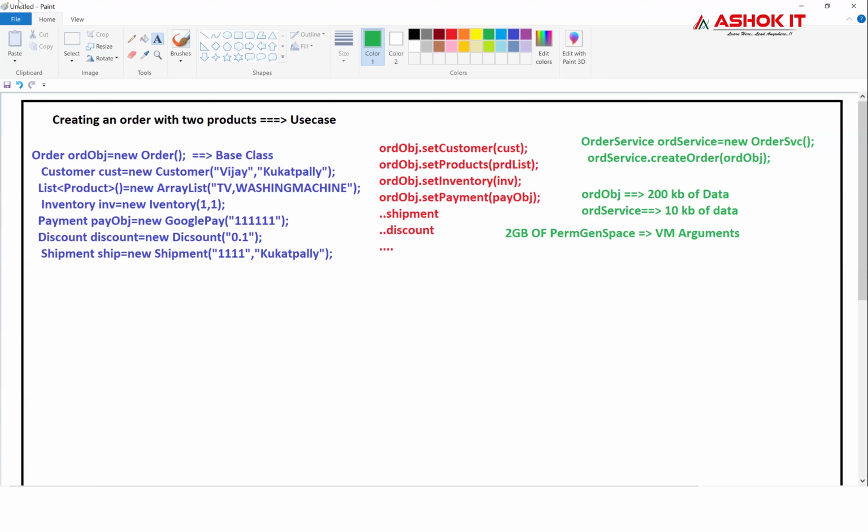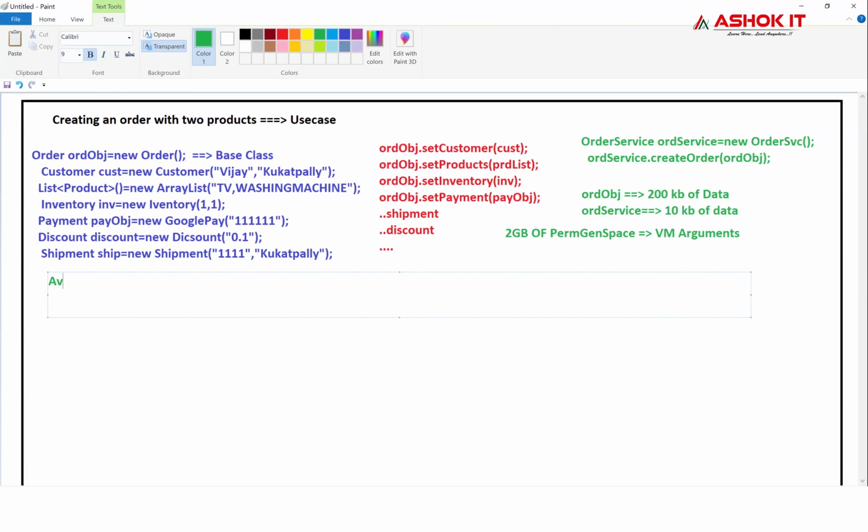The rough estimate is almost 1 lakh orders per hour. This is not my estimate, this is Amazon's estimate. Average orders per hour is almost 1 lakh, across the globe. Not only Hyderabad, not only India, across the globe.